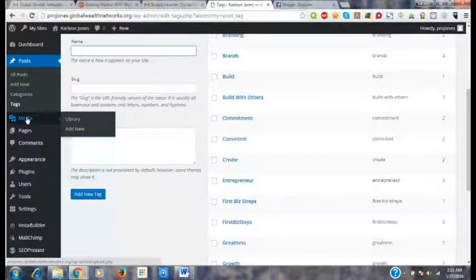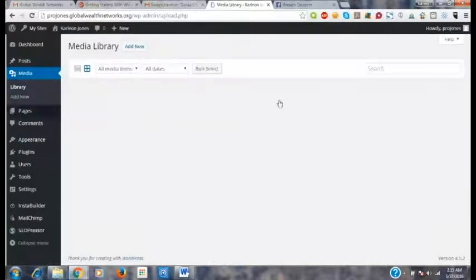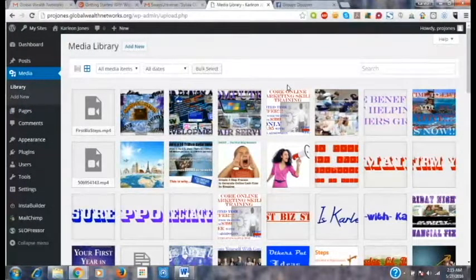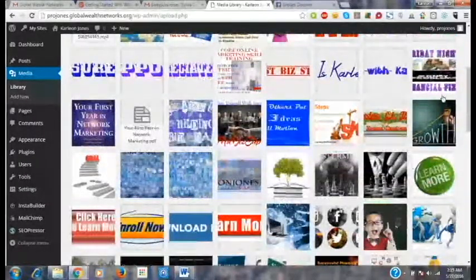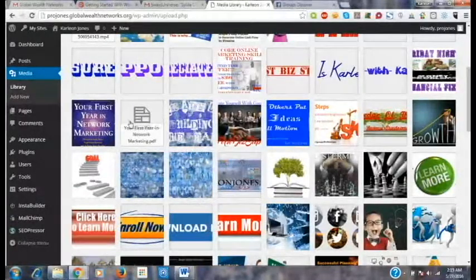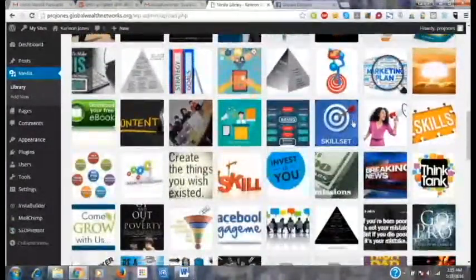Now in media, there are two major things you can do. Actually more than that, but two major things. Any type of media that you need to put on any page or in any post that you want to create, you can upload all of it here, from videos to images, different pictures, ad copy images that you create yourself, to PDF files, ebooks, or anything like that that you want to have presented through your website. You can put all of that here.